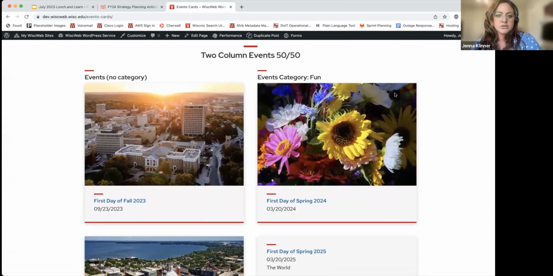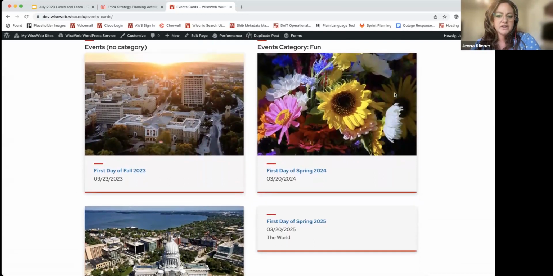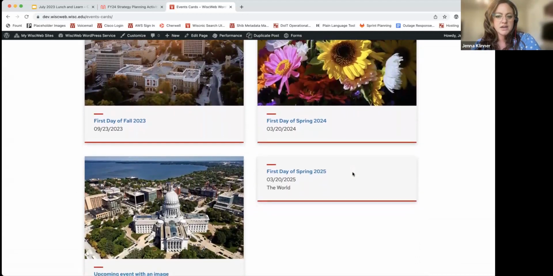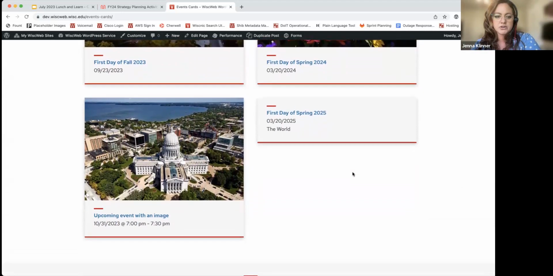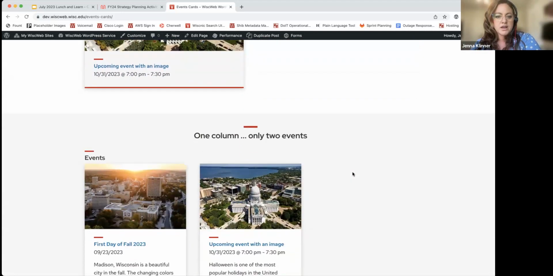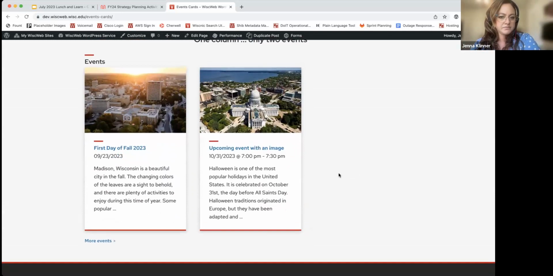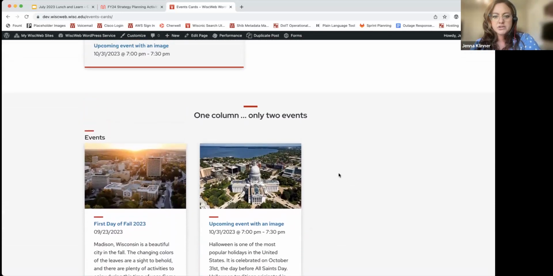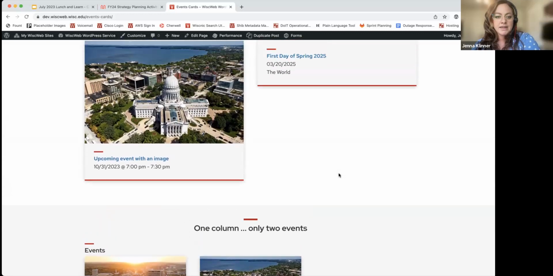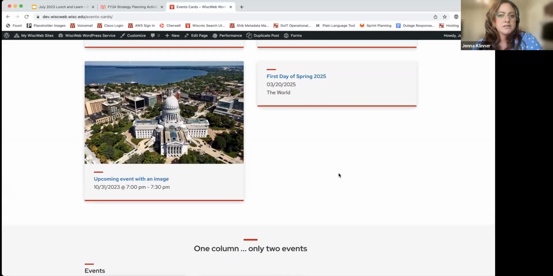And then we've got 2-column events 50-50 here to show what that looks like. These do not have excerpts shown. And then 1 column, only 2 events shown. So kind of a nice little feature here. This is not added yet. We really wanted some user feedback on this one before we push this out.